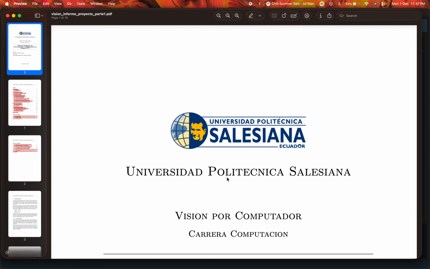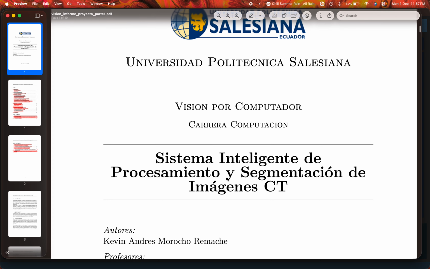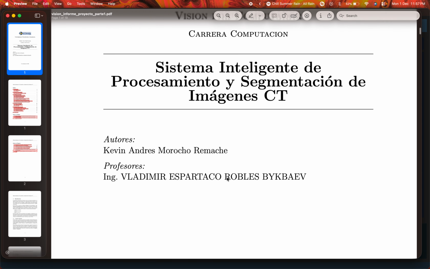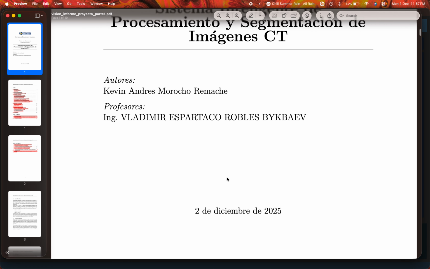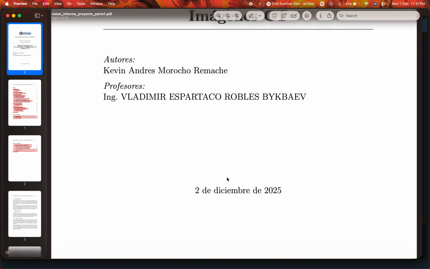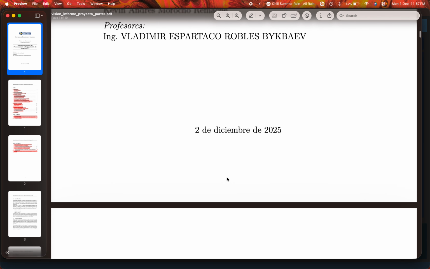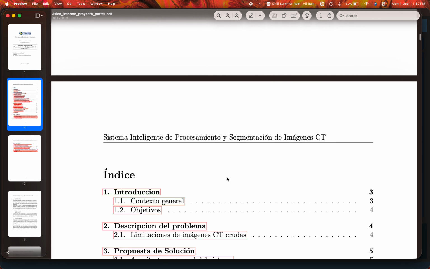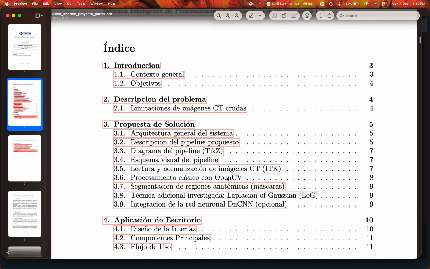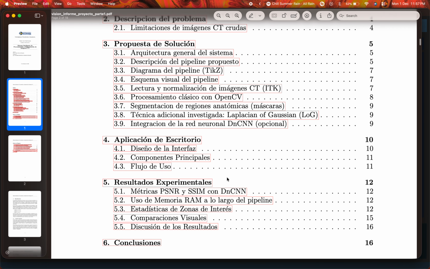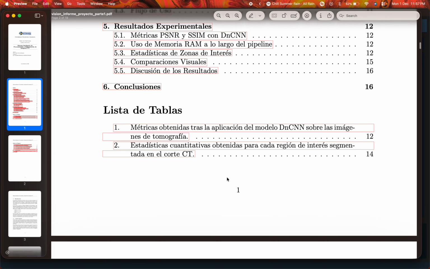Hi, in this video I'm going to present Vision CT, a desktop application I built for processing CT scan slices, specialty in the lower abdomen region. The idea is simple: load the CT slices in DICOM or IMA format, run them through a full computer vision pipeline, and obtain a final segmentation of three regions of interest: fat, muscle, and bone, along with some useful statistics and visual analysis.